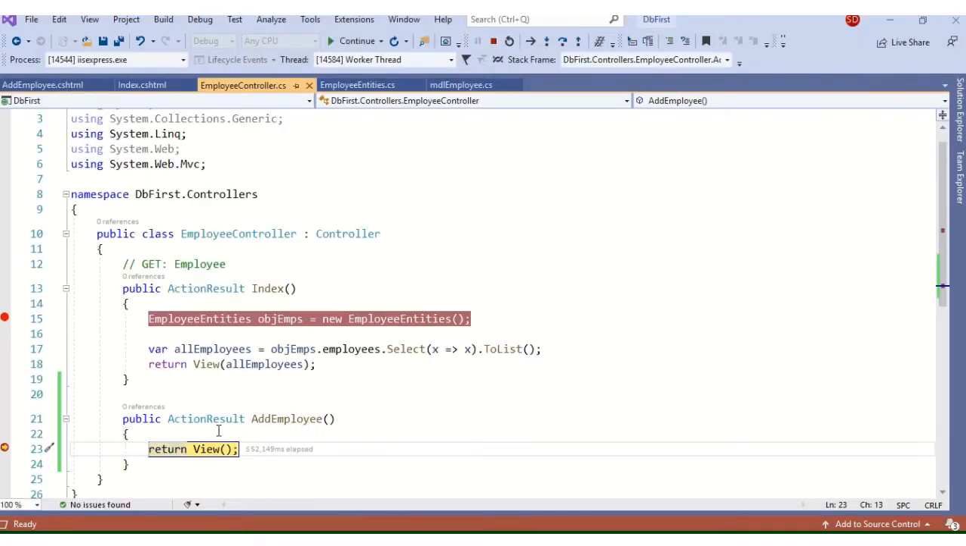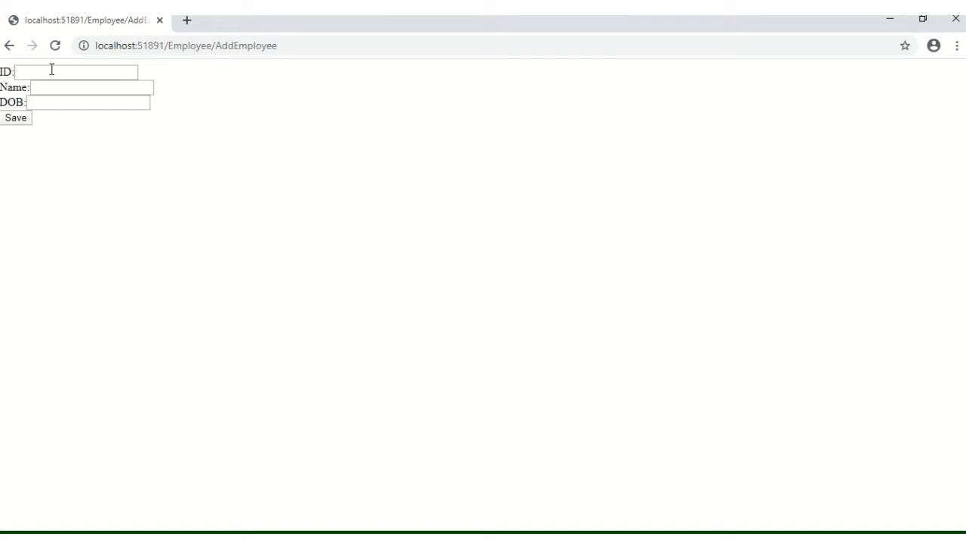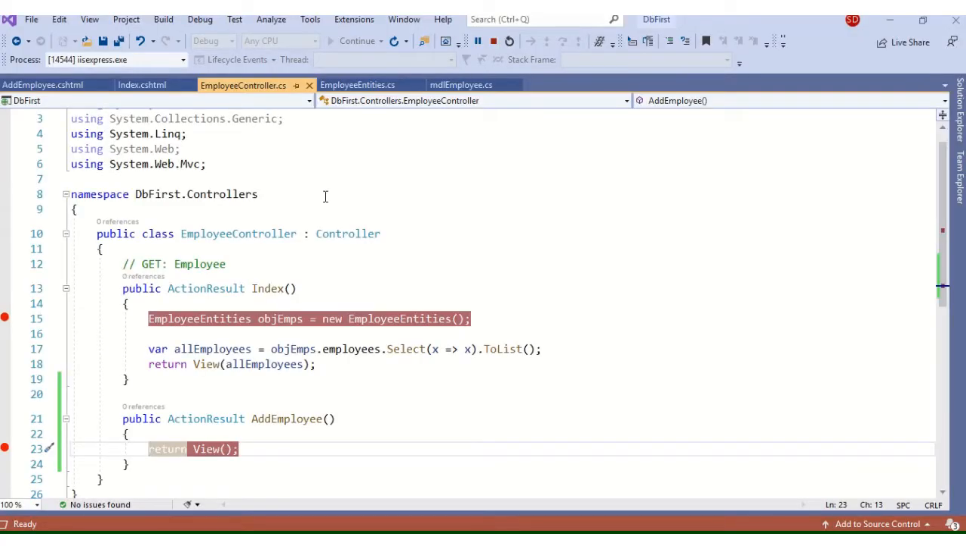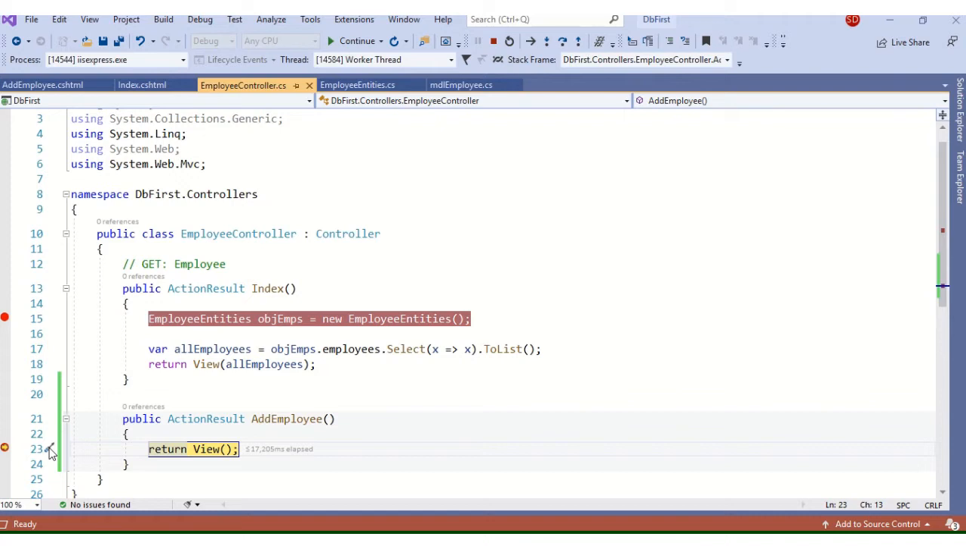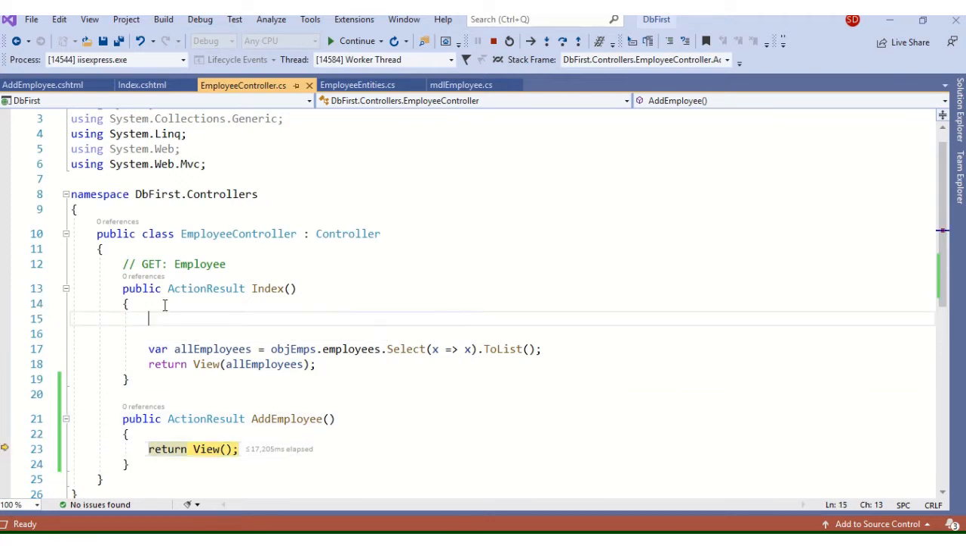If I click here without any action, by default it will go to the same action name of the same view. It will come here. So as it is coming here, again it will go to the same point, so there is no value. So what we will do, we will give an action name here. So what is the action name? After add, we are going to see. For now I am removing this.